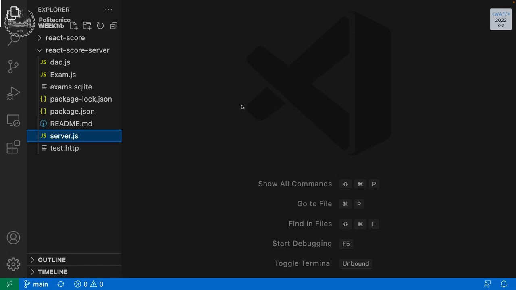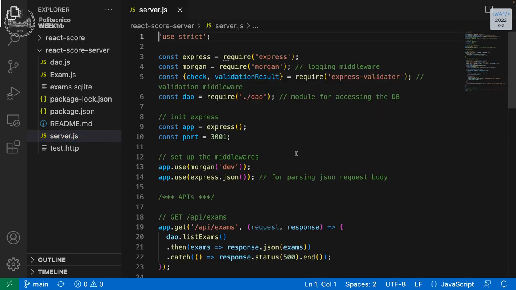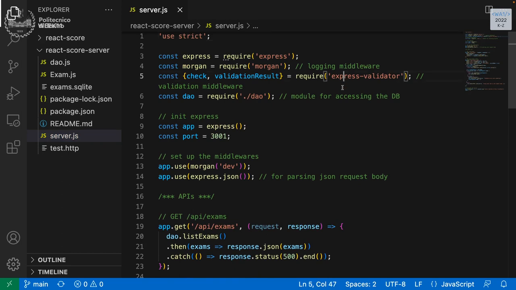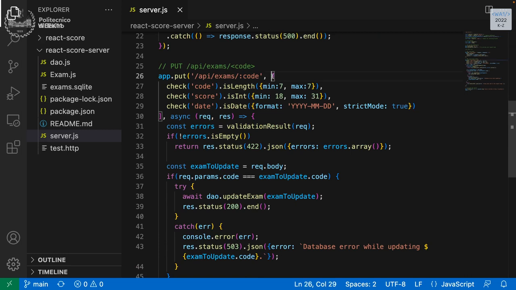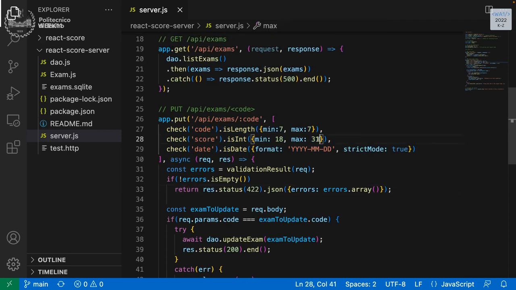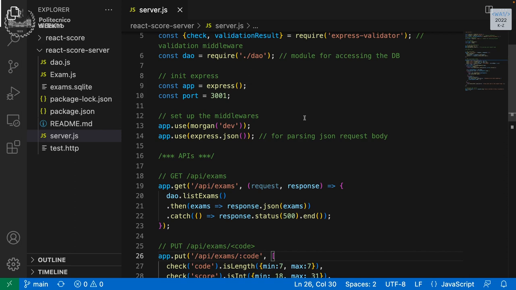Let's do it as a simple JavaScript application, right? So we have our React CORS server, which is exactly the same server that we had last time, with no CORS, etc. I just added, if you have a look, the validation. Basically, in a put request, I added express-validator, and I say that the code has a minimum and maximum length, the score is between 18 and 31, and the date is of a specific format. It's a validation for the put request that arrives at the server, passed as a parameter between the URL and the arrow function for parsing requests and responses. That's the only change I made. Actually, this should be 30. No, 31, it's correct. And that's it. So it's the same server we did last time.